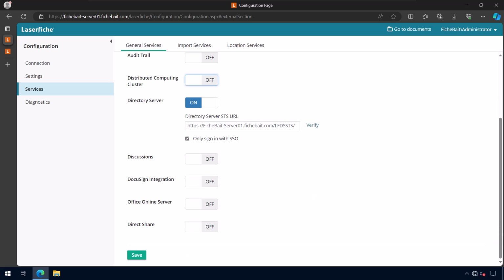The next part is the directory server. This is where I was saying, when we were looking at the connection pane, that if you are using directory server, this is where that is configured. So we would come in here and enter our STS URL. You can verify that, and then you can select to only sign in with SSO. If you're configuring this yourself instead of having the deployment toolkit do it, I highly recommend not checking the only sign in with SSO to begin with, and just enter your directory server STS URL and test your login that way.